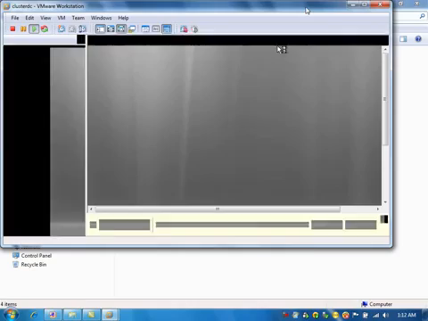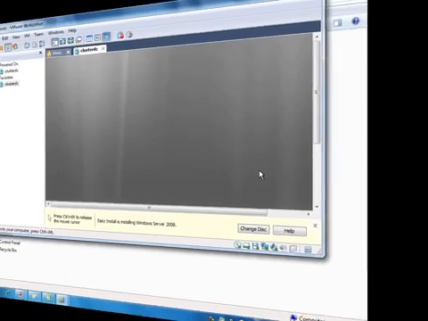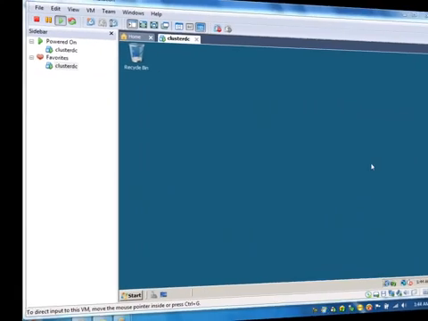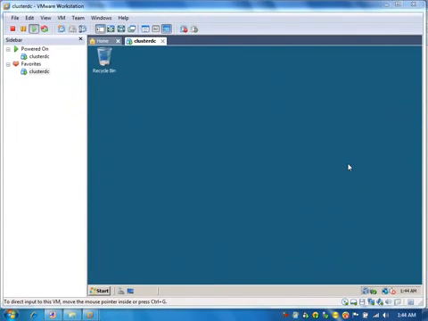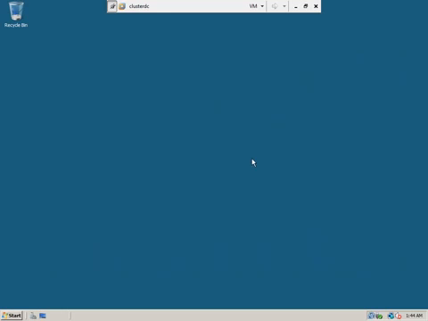I think installing Windows Server 2008 will take some time. What I will do, I'll pause the video here and I'll continue after the installation. Okay, I just installed the Windows Server 2008 on the domain controller machine. Maximize the window.